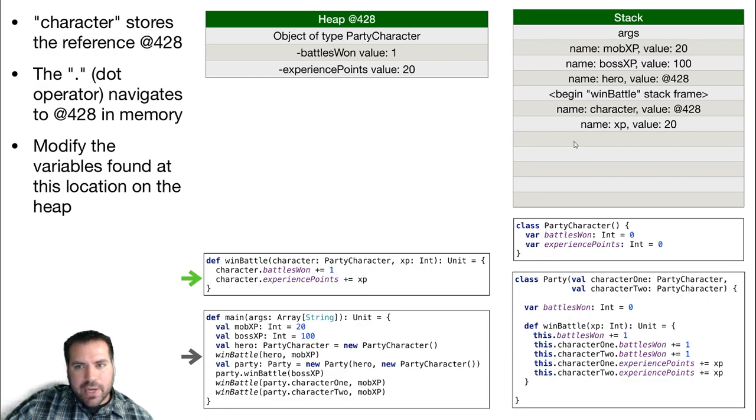We're also going to go to character dot, which means follow the reference, experience points, and add XP to that. XP resolves to 20 in this stack frame. I should have named one of these just plain old XP to show the difference of multiple variables with the same name, but that's what the next example is for anyway. And increment that by XP, which is 20. So we actually followed that reference, which we got from Hero originally, and modified the values in heap space, in heap memory.